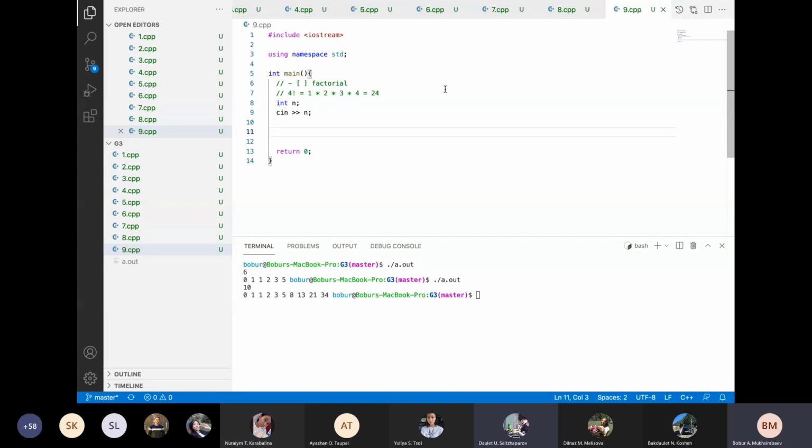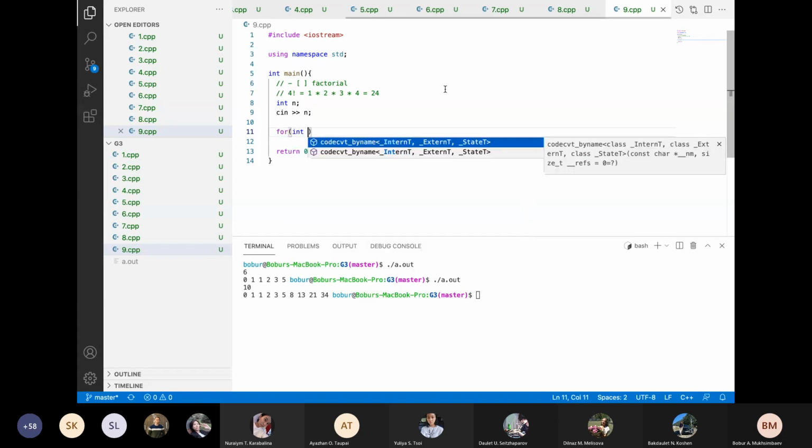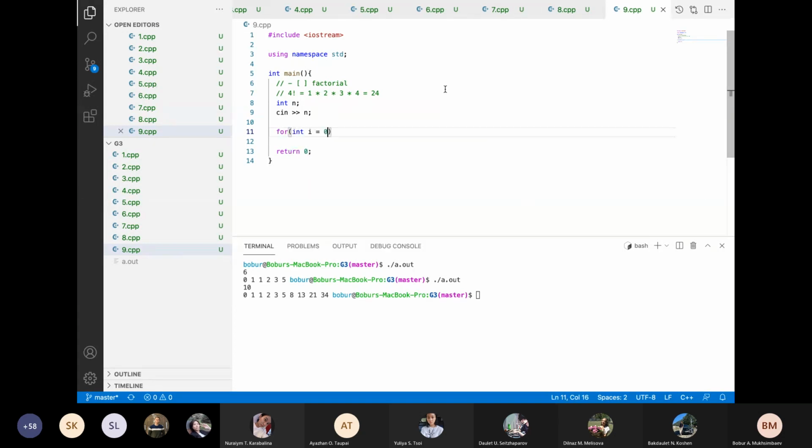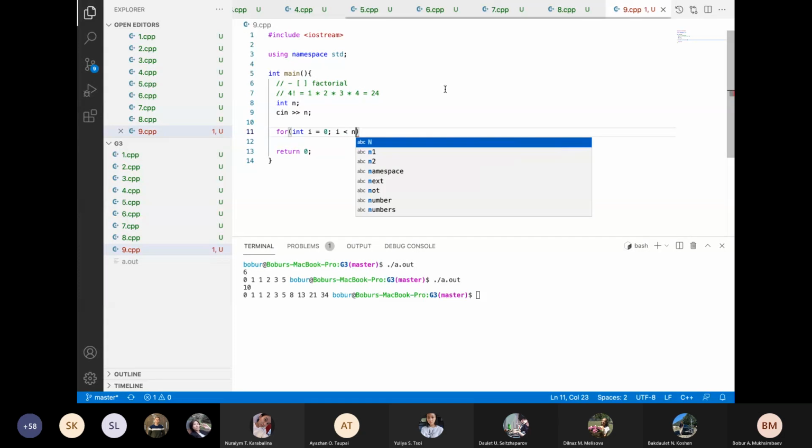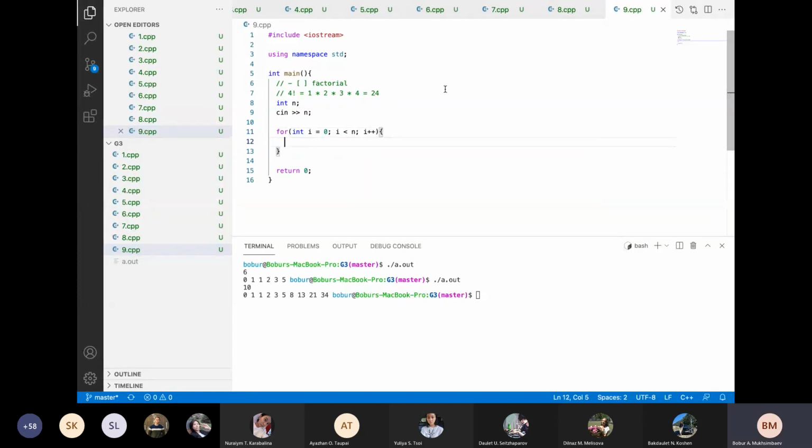So I have to write the 4, isn't it? So I'm writing the 4. I equals 0 as always, as we did before, I plus plus. And what do I have to do inside it? So I'm starting from 0 and going until 4, until the n. Is it correct? Yes, you should multiply all numbers until your entry number.